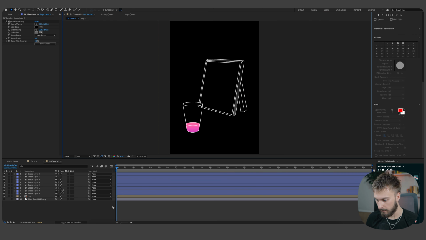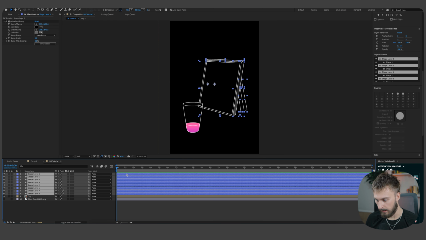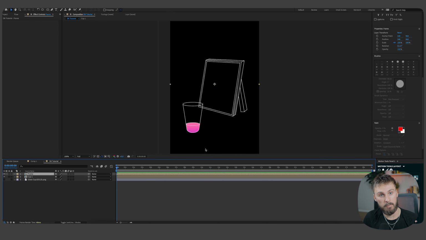All right, so that is our frame. The next thing to do is highlight everything, pre-compose it, call it frame. Then we can move on to the cup. Oh yeah, by the way, we're going to put all the glowing effect at the end. We just want to get the basic scene down and then we'll add the effects later.